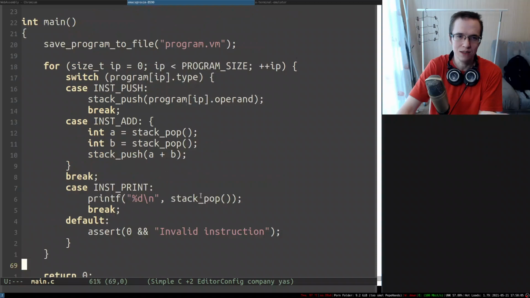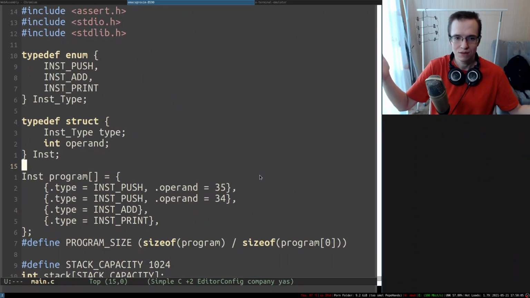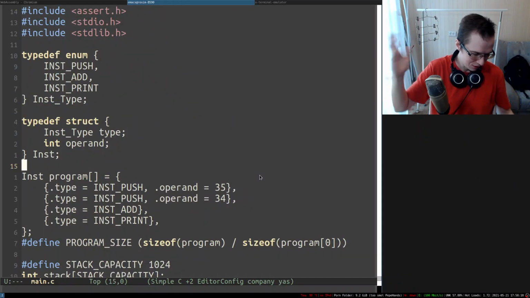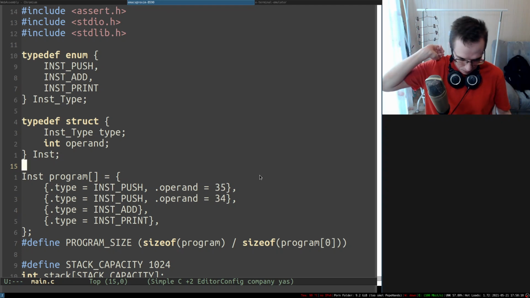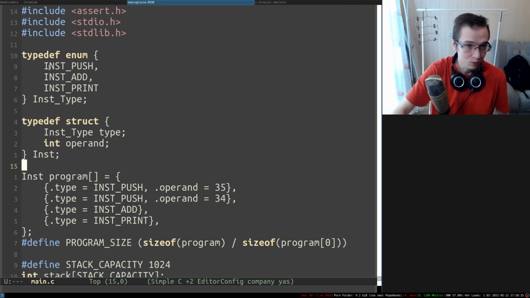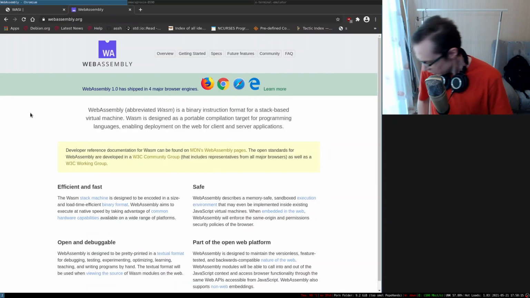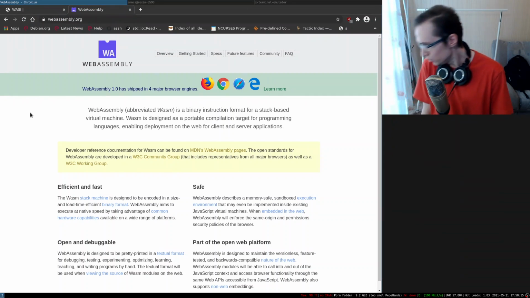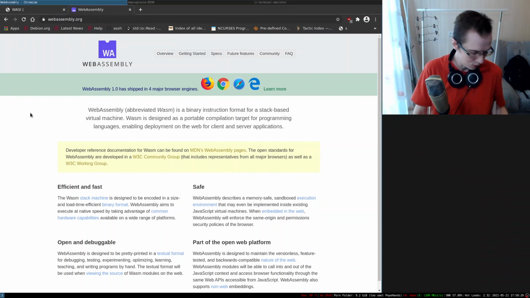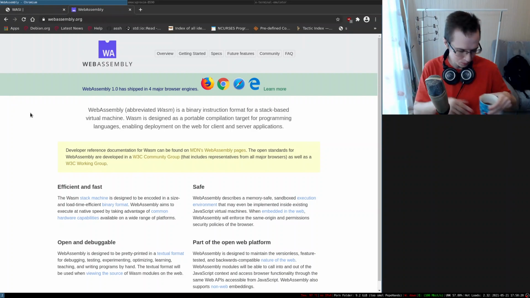But in a nutshell, that's what it is. It's a stack-based virtual machine in a binary format. That is essentially what it is. Isn't that cool? I think it's pretty cool.